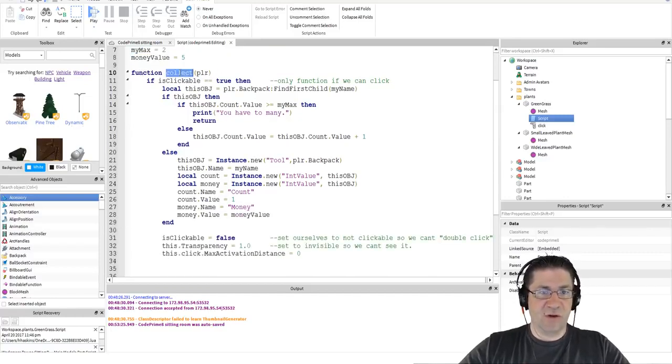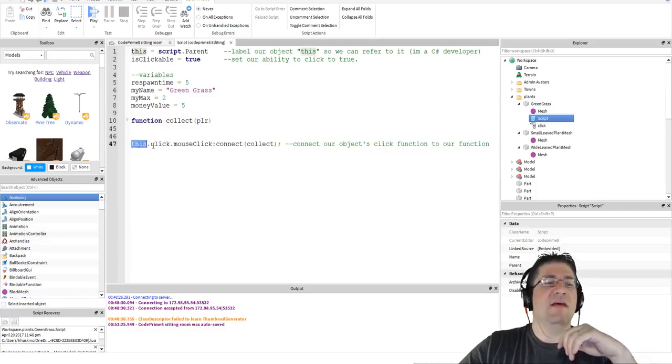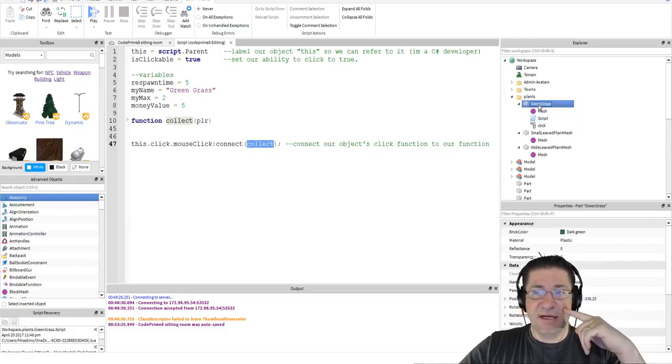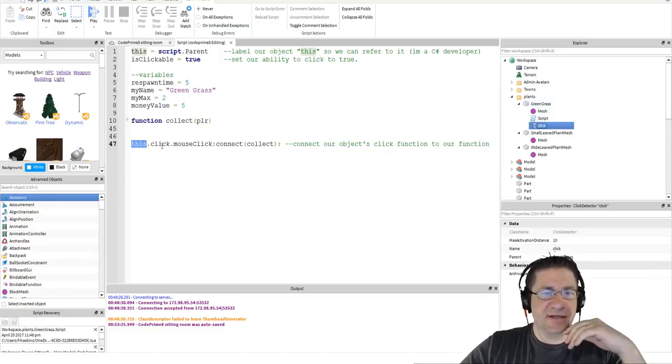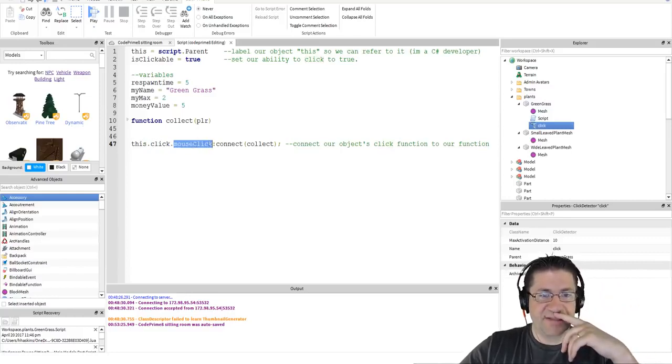This function right here is called collect PLR. That's player. So if we collapse that down for a sec, this dot click dot mouse click connect collect. So what that says is look at this object, this, find the click in here, and it's actually called like click detector or something like that. Right click, add object, click detector, but I renamed it to click just for simple sake. And then mouse click is the actual function of this.